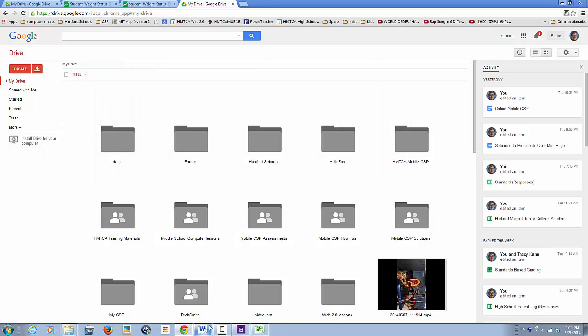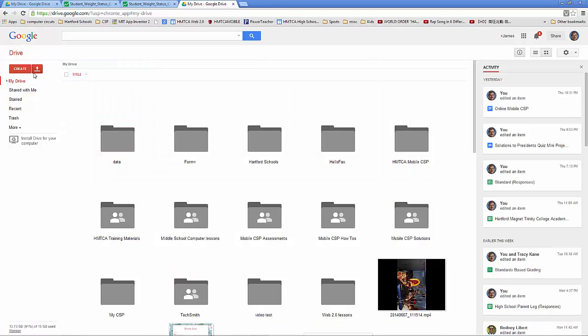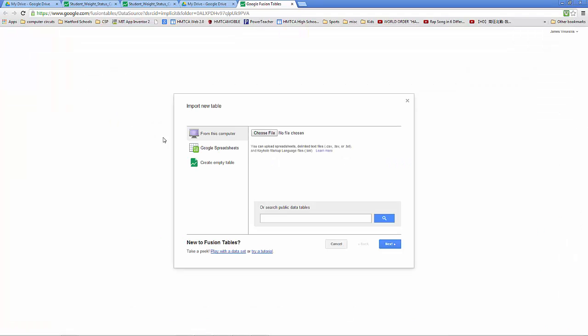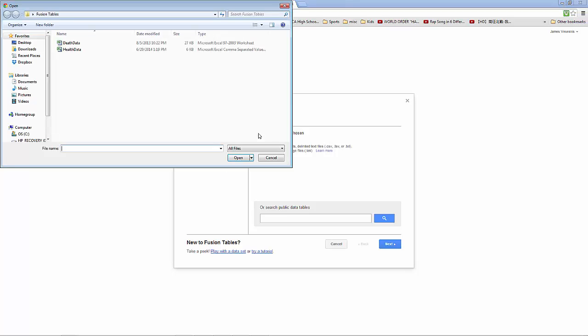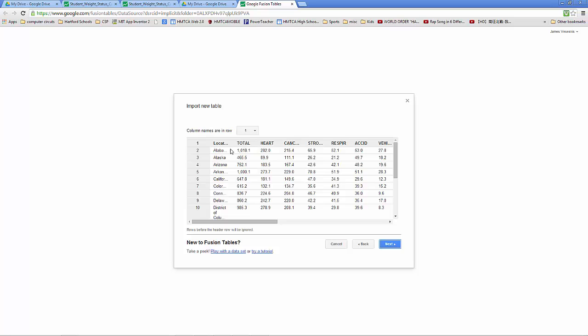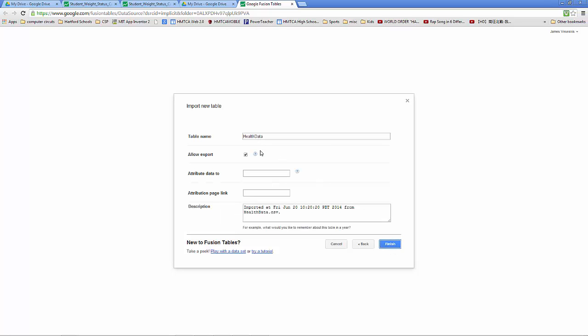So I go to Google Drive. In Google Drive, I'm going to go to Create, and I'm going to select Fusion Tables. The file I want is on my computer, so I'm going to choose from the file, and I'm going to choose the health data file, and upload it to the computer. And we get a preview here. And we click Next, and it's our health data.